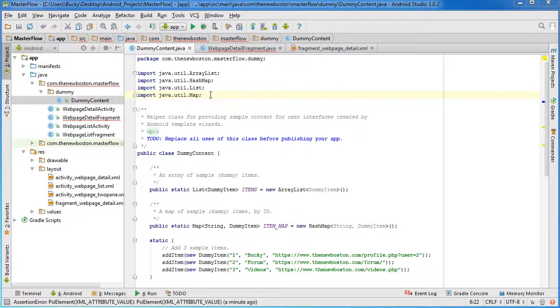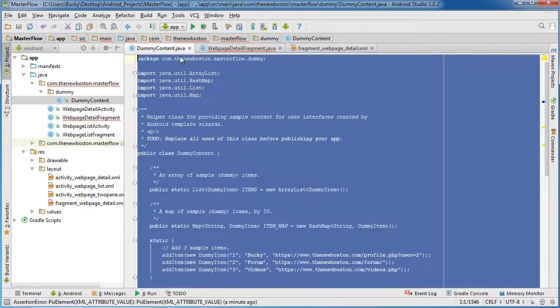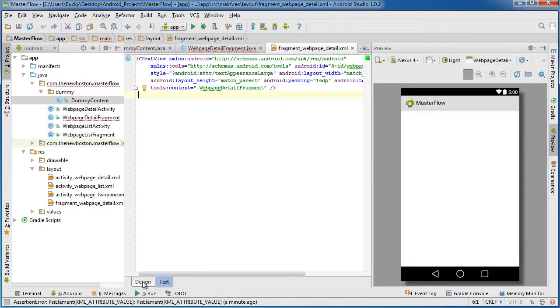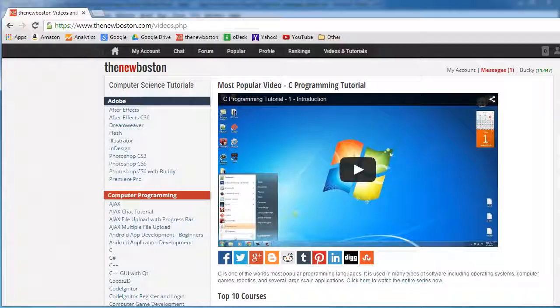Alright guys, so once you got all your housekeeping code written in the dummy content.java file, we can actually hop over to the fragment webpage detail XML file and we can start working on the interface or the design of it. Now remember what I told you guys: this app is going to have a list and the user is going to select from that list what web page they want to view, and in the main area right here all it's going to do is display some web page.